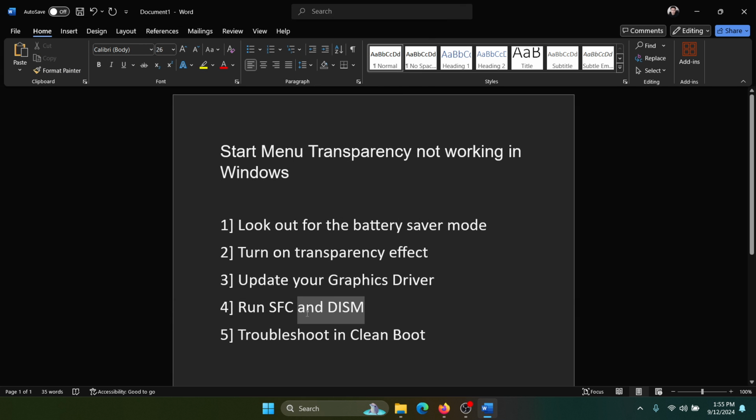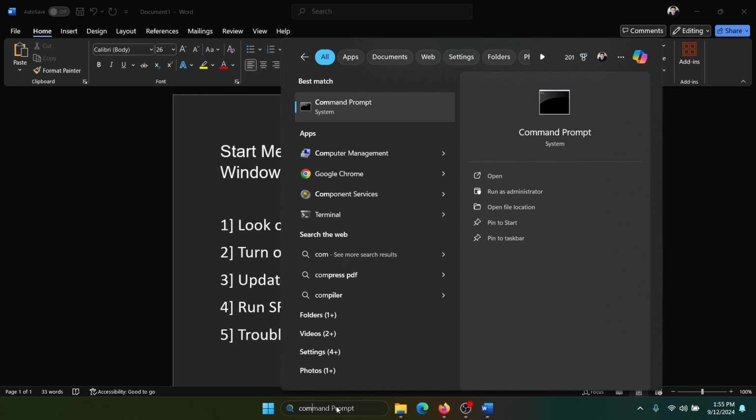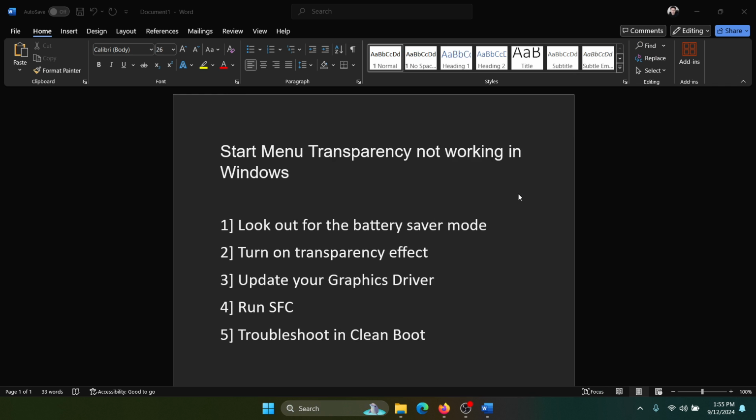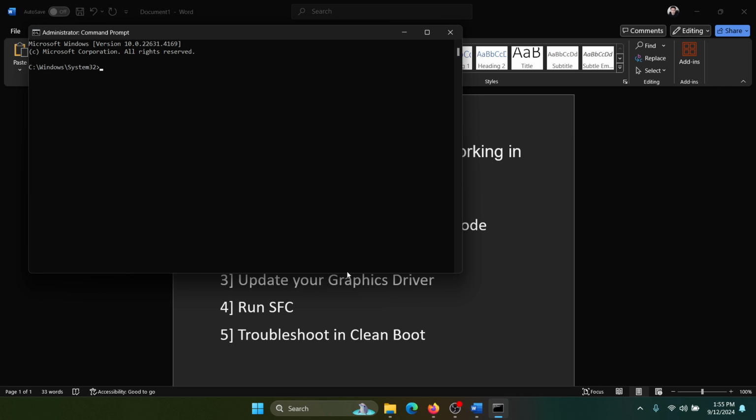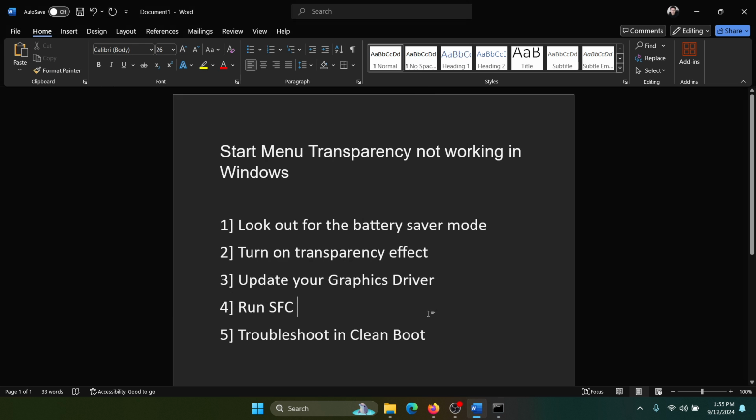The next solution will be an SFC scan. So search for command prompt in the Windows search bar, click on run as administrator, type the command sfc /scannow and hit enter to invoke the SFC scan.